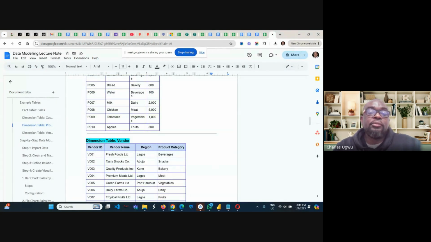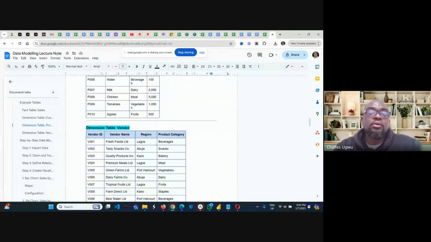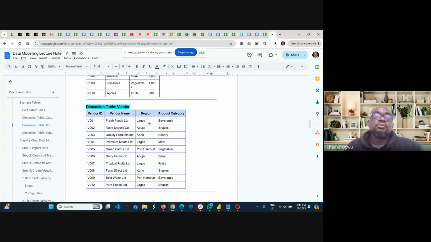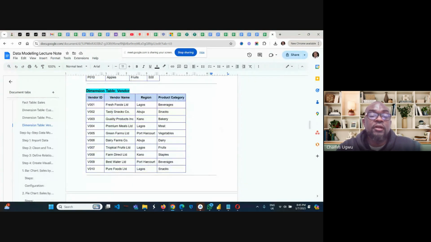We have another table, the vendor table. This table as well can be linked to the customer table because of this vendor ID. But this vendor table cannot be linked with the product table or customer table. So you see that is the relationship that does exist within these tables. So these are the various tables.